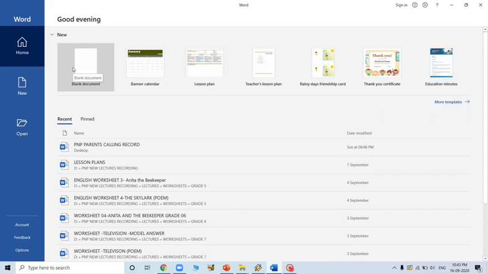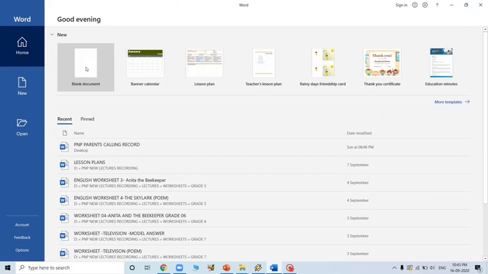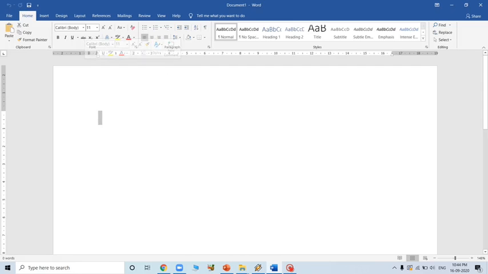So let's begin. First, what we need to do, we have to just go here and select Microsoft Word. You will get such options. So we have to select a blank document. Now this will get open. Now the blank document is open.